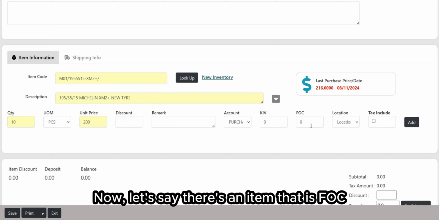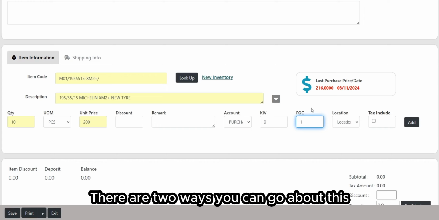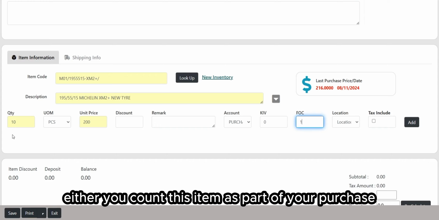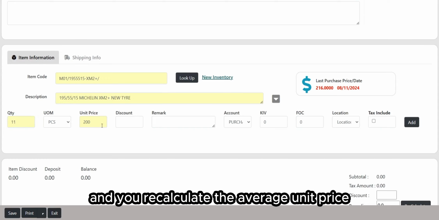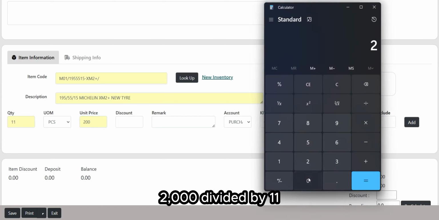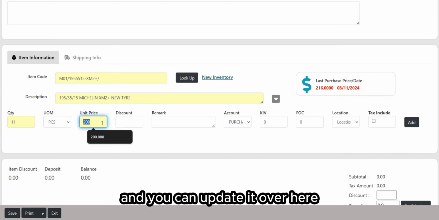Now, let's say there's an item that is free of charge. There are two ways you can go about this. Either you count this item as part of your purchase, so it will be 0 and 11 over here, and you recalculate the average unit price, which would be 2000 divided by 11, which is 181.82, and you can update it over here.